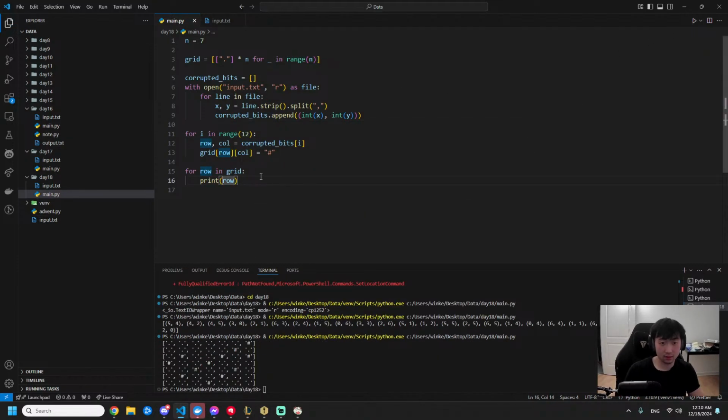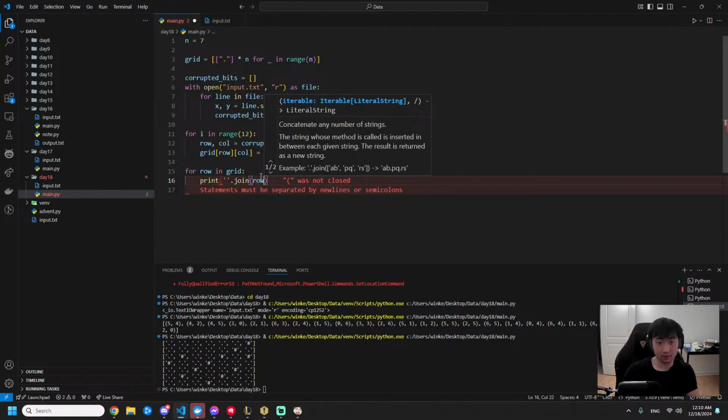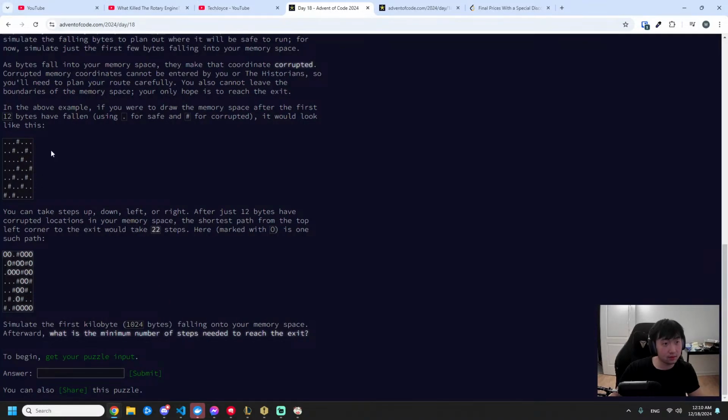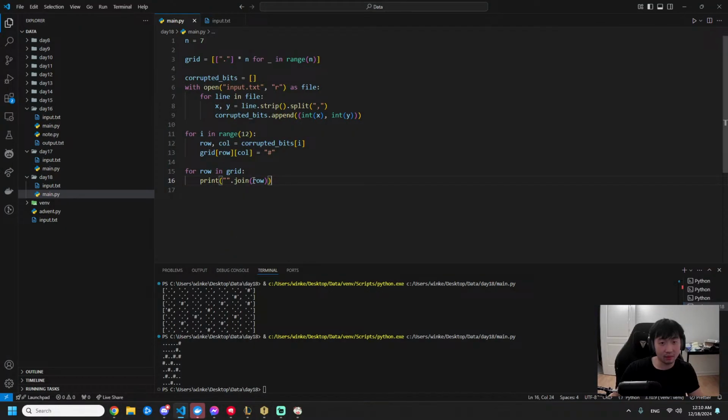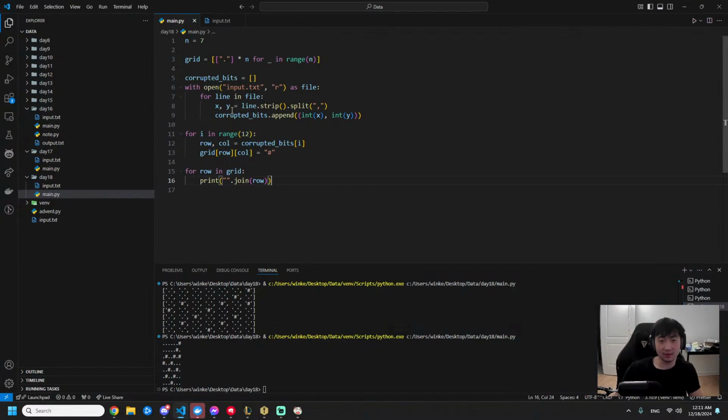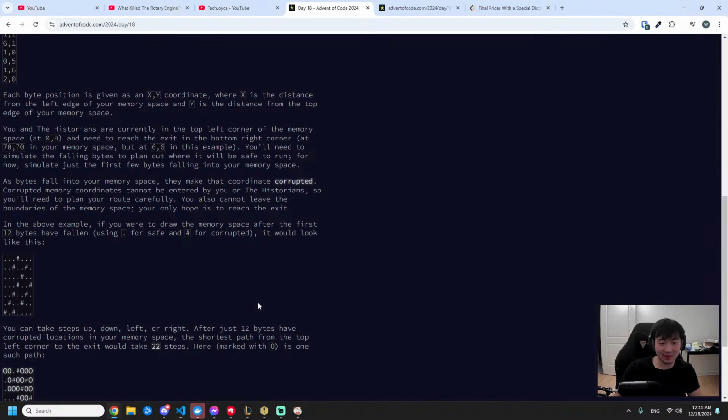Okay, let's turn it into a string to make it look like what we have in Advent of Code. So this is what it looks like. Why is it wrong? It looks upside down, backwards. Oh, X is distance from the left. So that's column. Oh my god, so cringe. Y, X. And that fixes my problem. There we go.